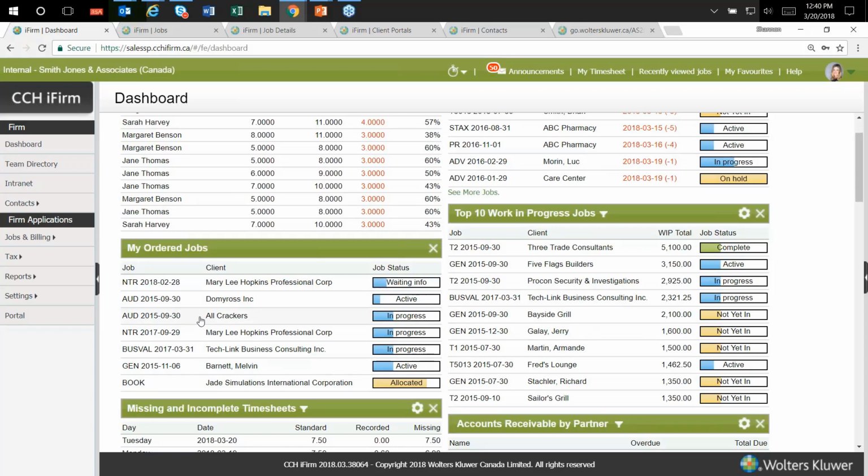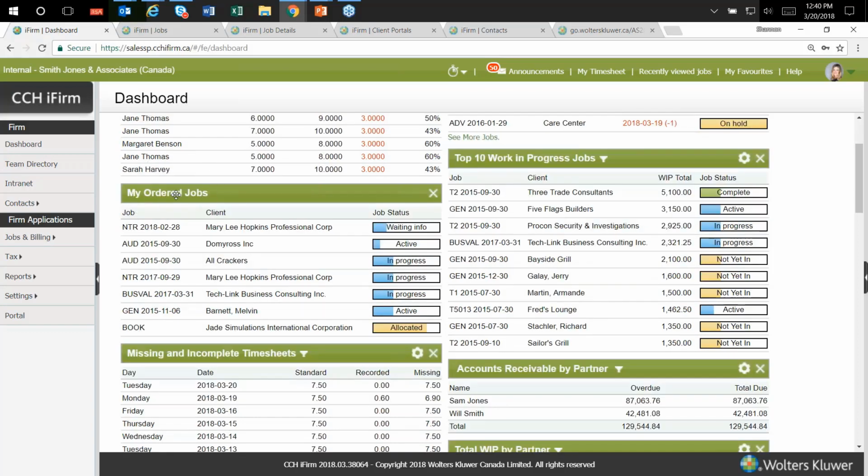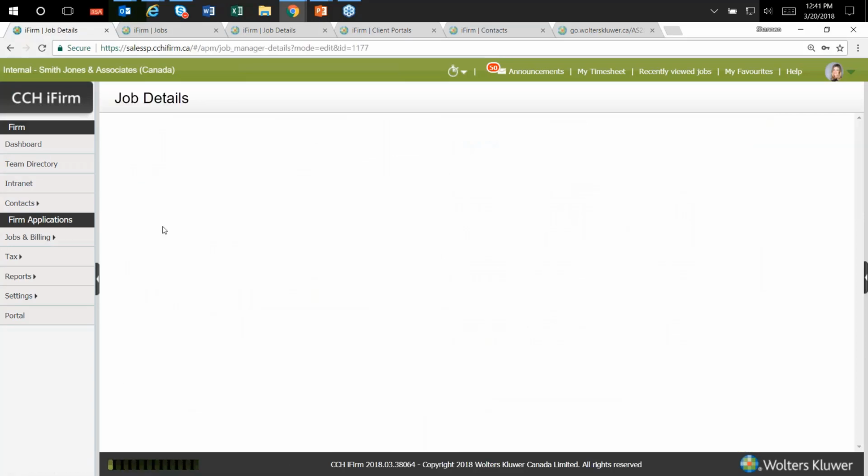Managing your day. I like to point out this report, My Ordered Jobs. Every time I log in, I can see all of the jobs that I am responsible to work on, and my manager has put them in the order of priority in which I'm to work on them. So this is a great widget for everybody at the office to have because it's going to guide them when they come in the morning as to what their responsibilities are. So when we do that, we're just going to click on the top job that I'm responsible for.